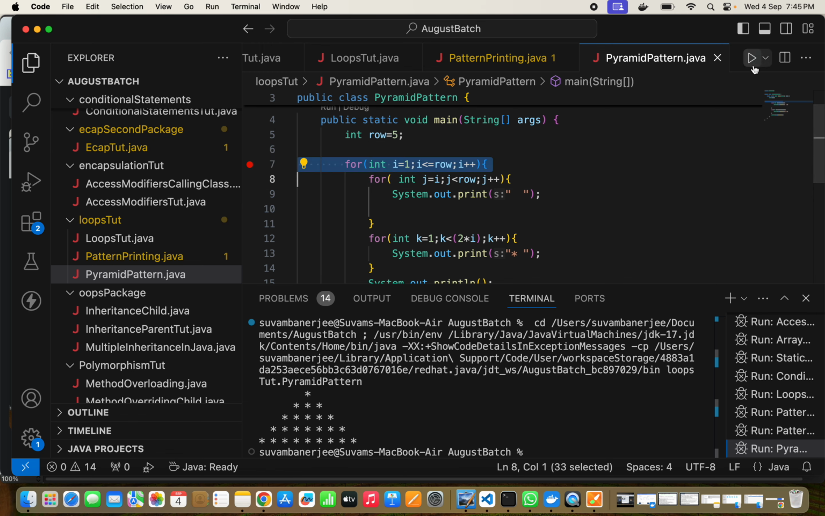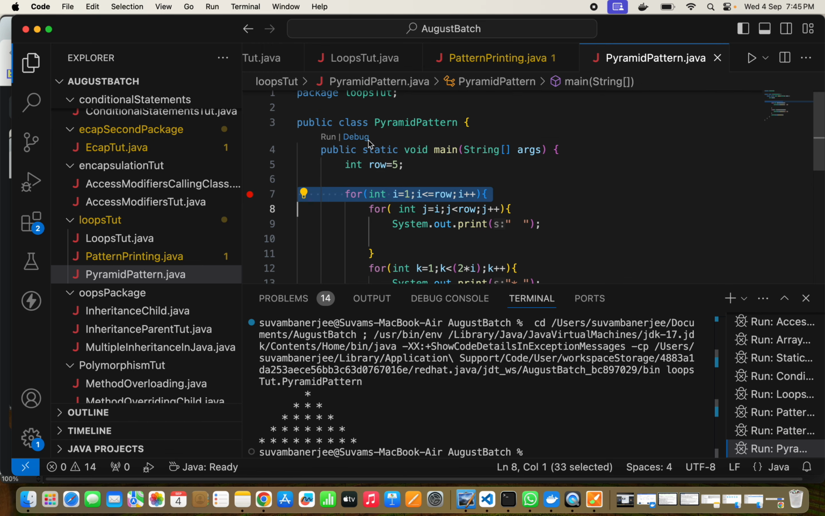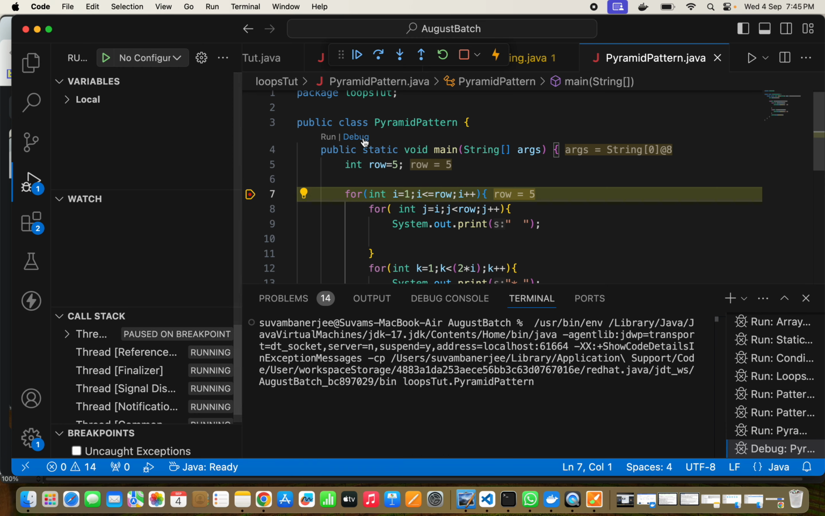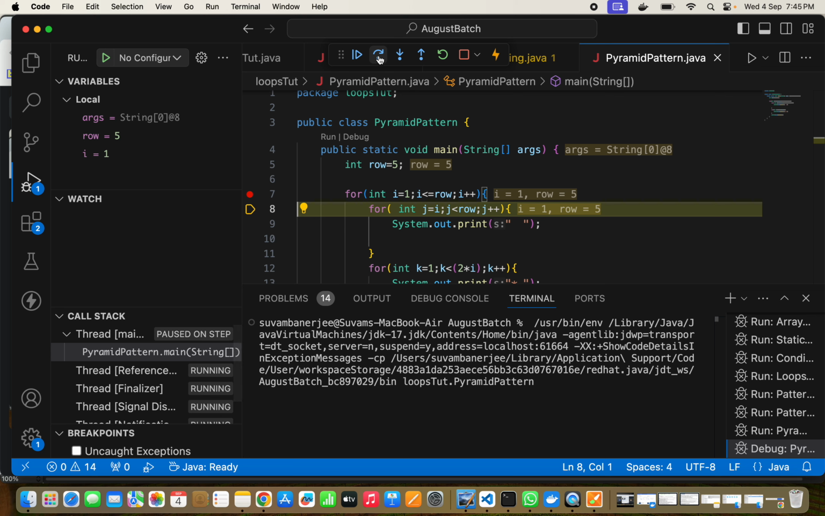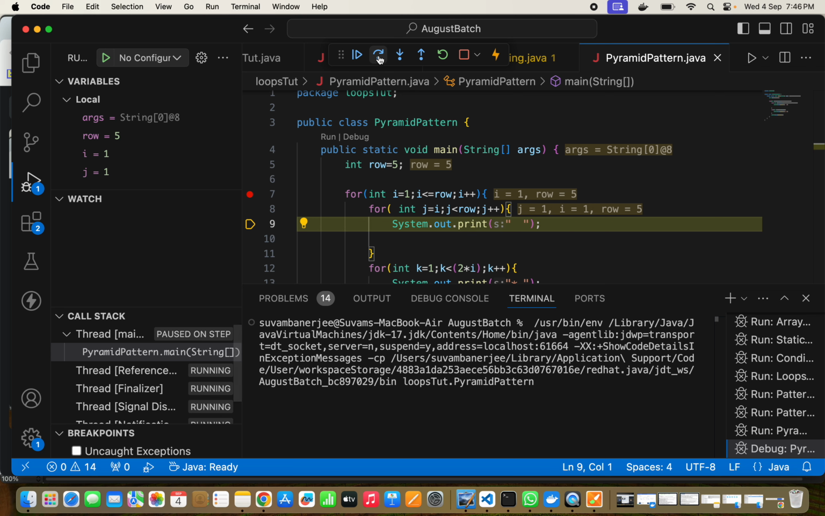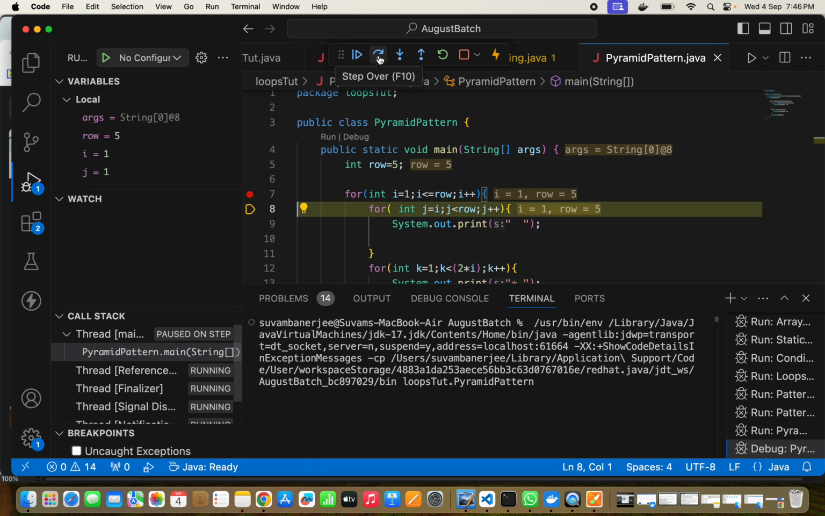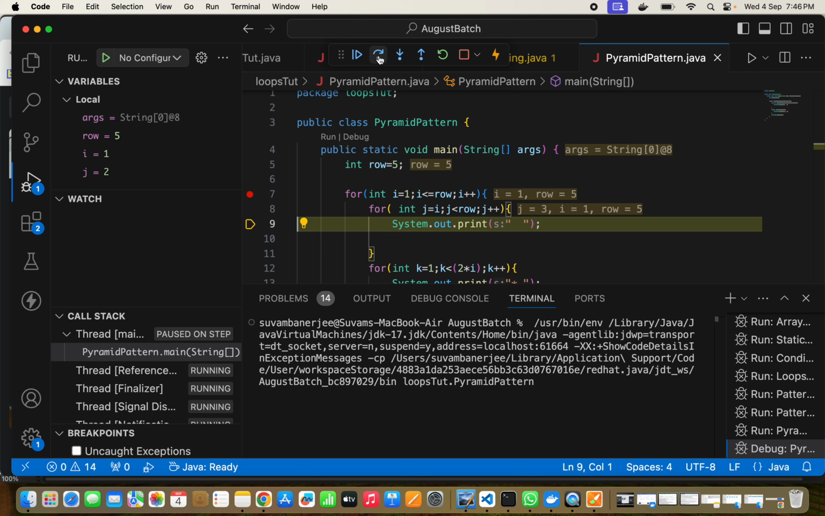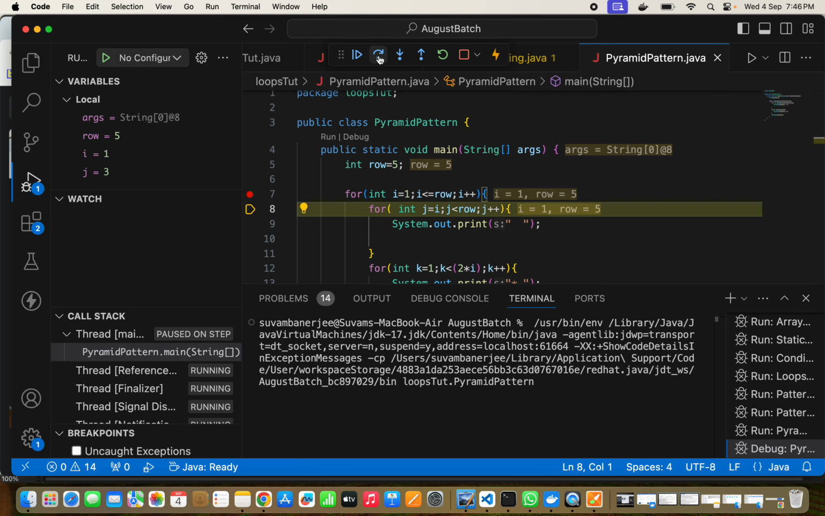So we are putting a breakpoint here, and we have to debug. Okay, now we have to go to the next, right? The step over. Okay, now i value is 1 and row equal to 5. See, can you see it? Now again go there, and how many times will it execute? See how many times it is getting executed. 1, 2, 3, 4. Okay, 4 times it is getting executed.